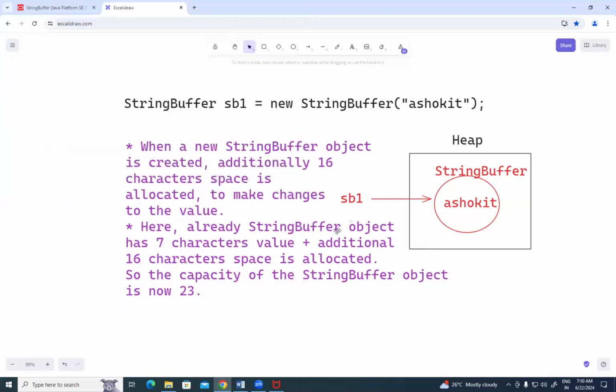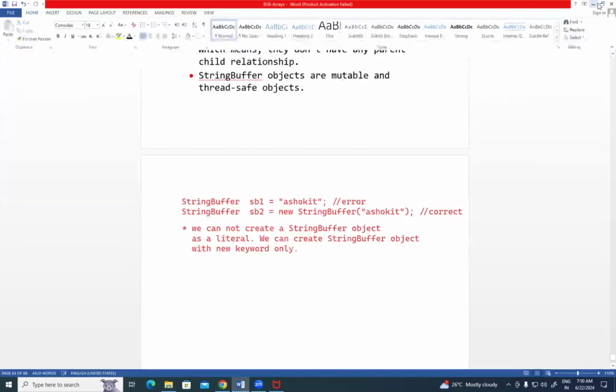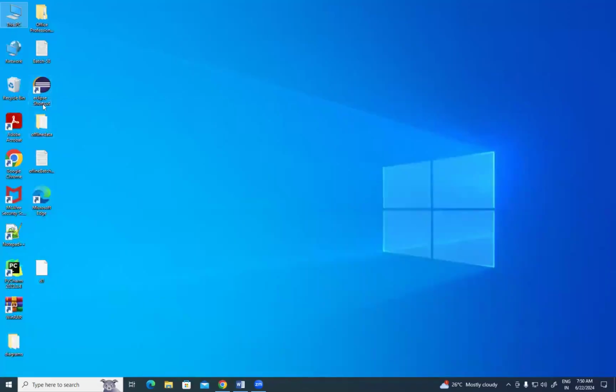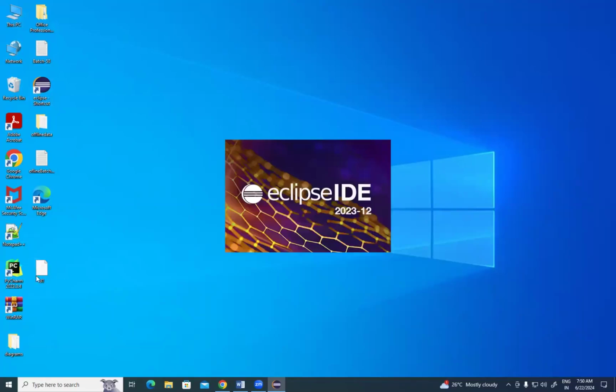Once again, I will show you guys first. In string buffer, it's better to open our IDE. I will open an IDE and show you, by writing two SOP statements, what the length is and what the capacity is.